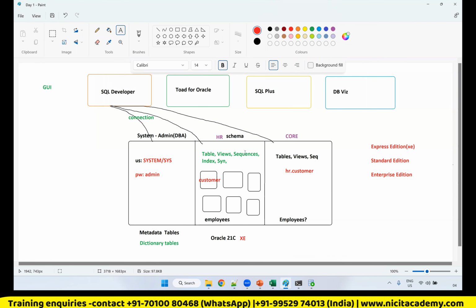So if you are going to a project with one particular schema, you have multiple users. They will be creating all the users. They will provide you the access to this particular user schema. That's it. So you can access it here.